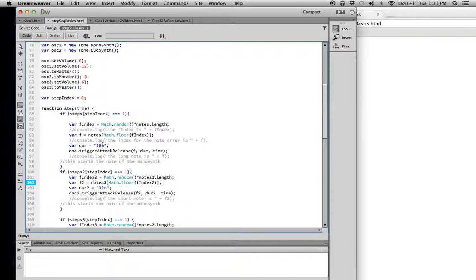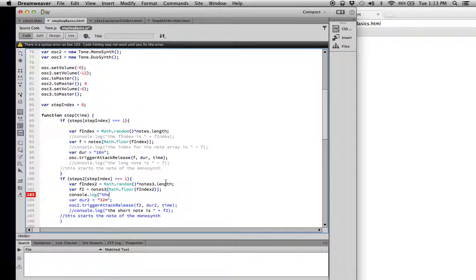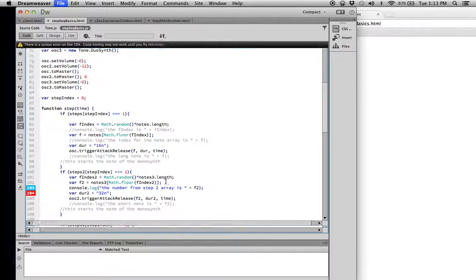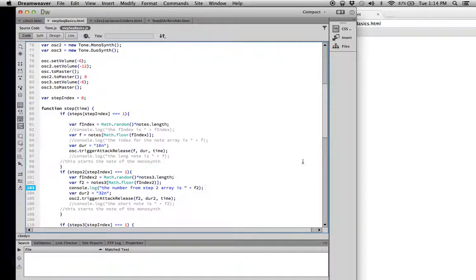And here's a really cool thing. When you want to know what's the number that's coming out of here, all you need to do is go console.log and then say the number from step to array is, and then make a little space there and say plus, and then that F2 there. It's going to print that out for me. Now let's run this, and we'll see if everything's working the way we want. Okay, good. I think everything should be good.